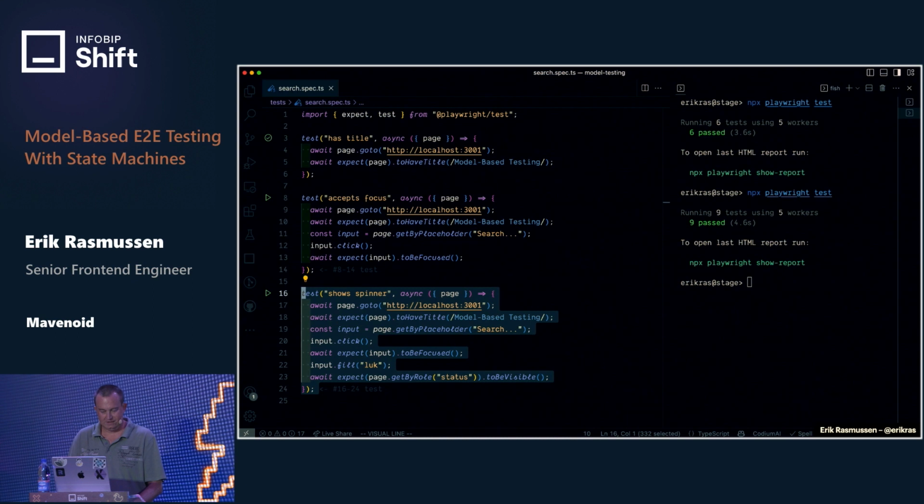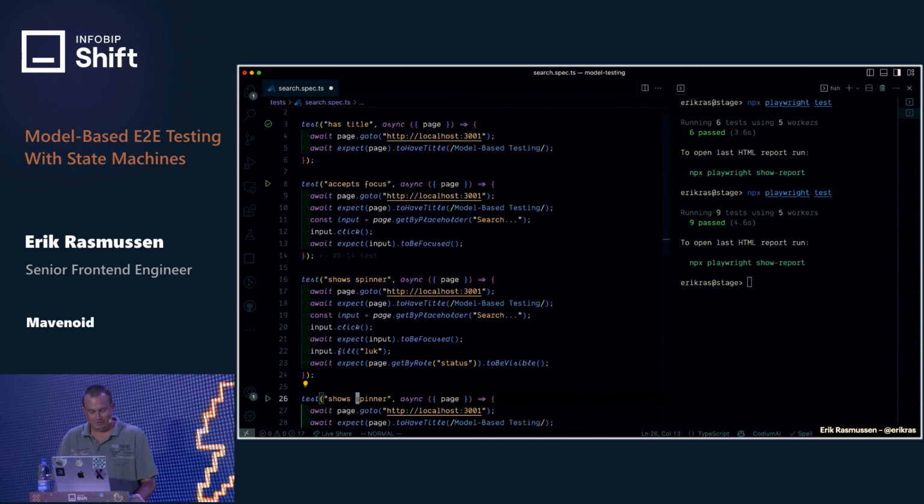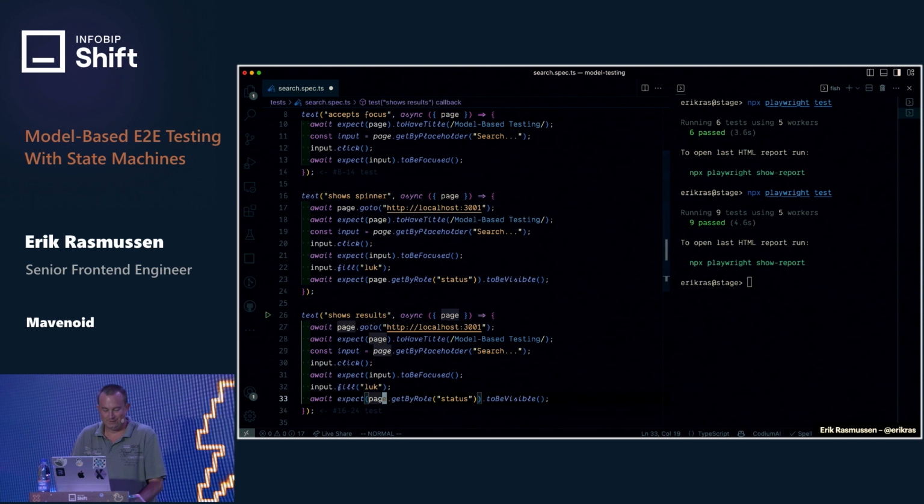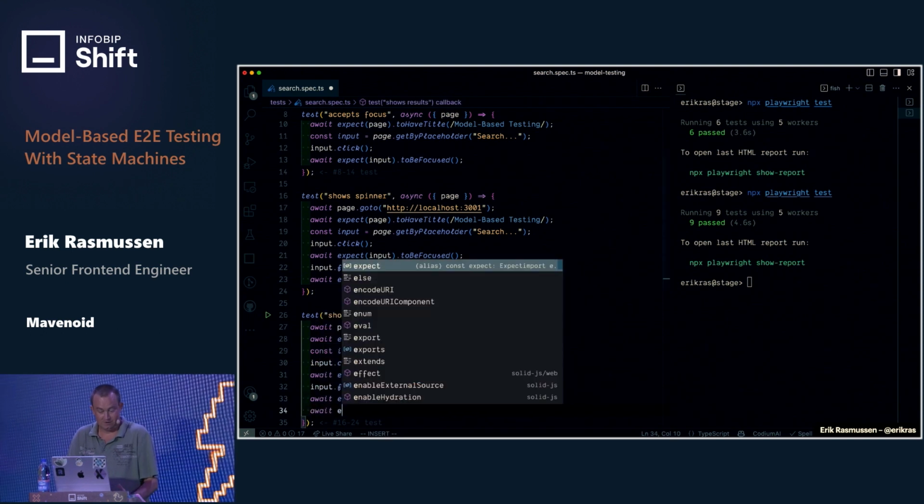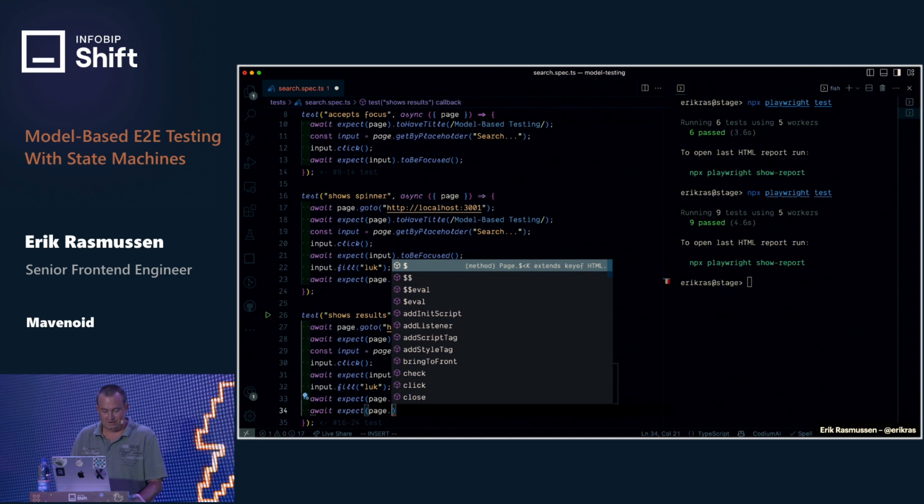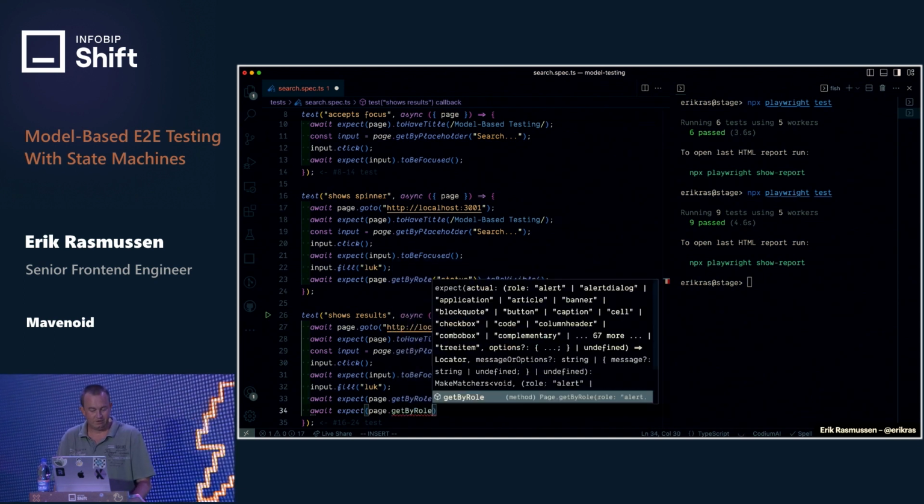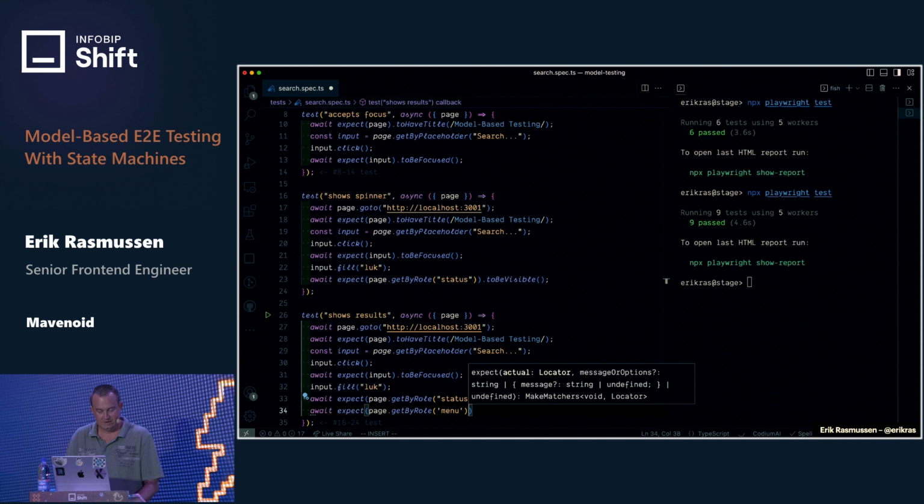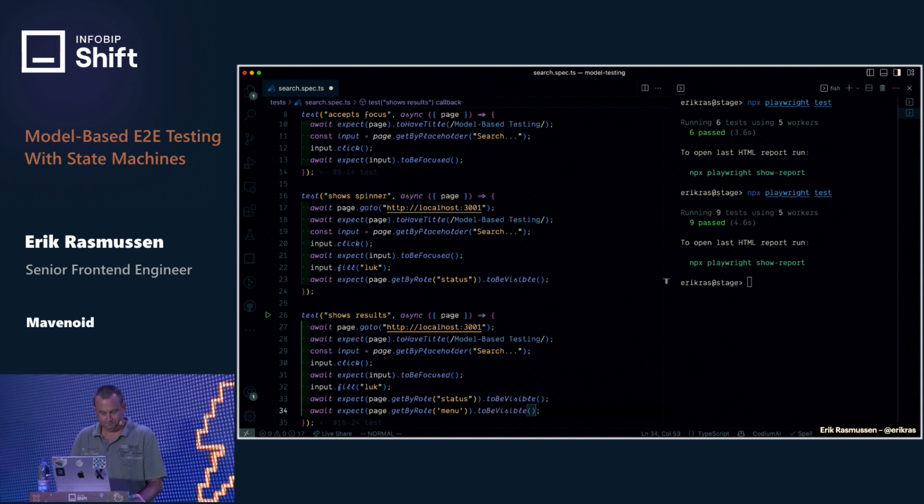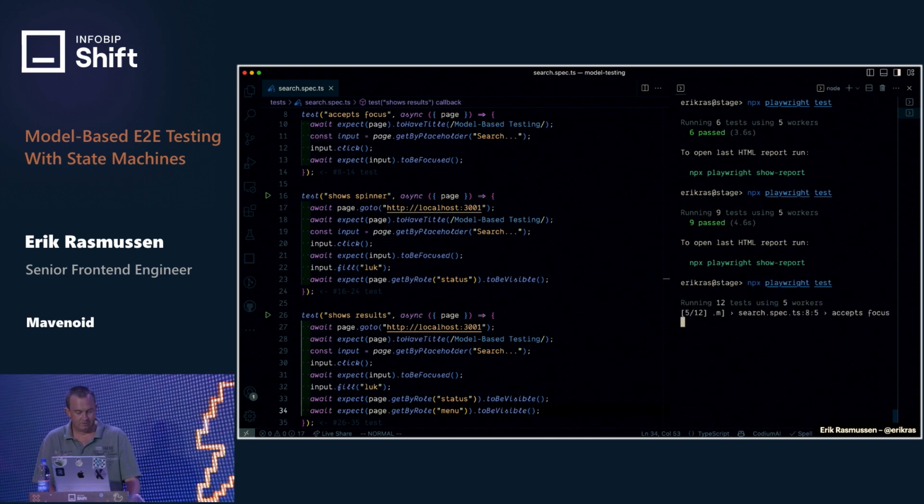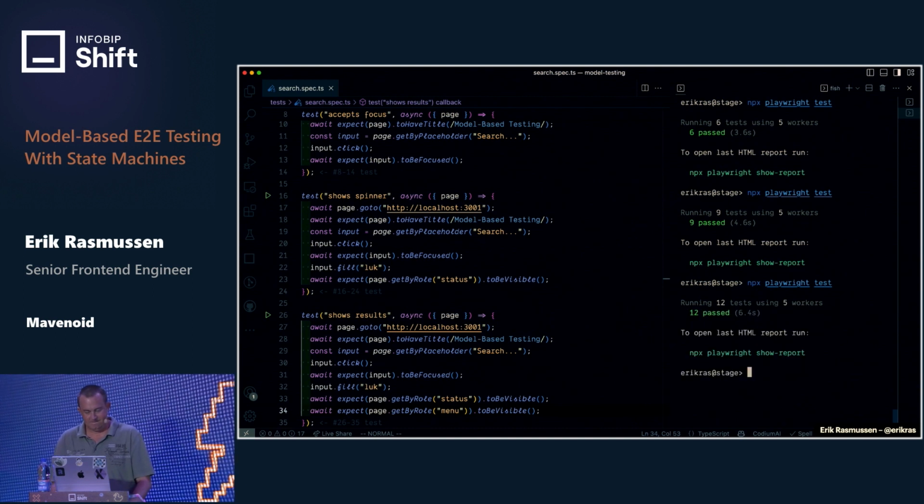So we are just killing it. Let's go for another one, right? So again, this is what I always do, I take the last one and let's do another thing. So let's check that we actually get the results being shown. I've given that a role of menu, and is that visible? And now we expect there to be 12 tests running. Excellent. And great, it works.